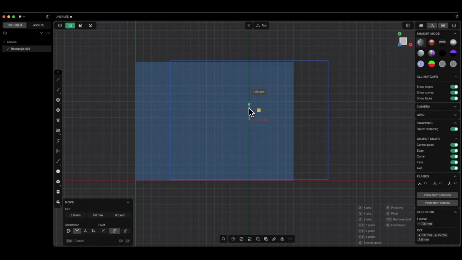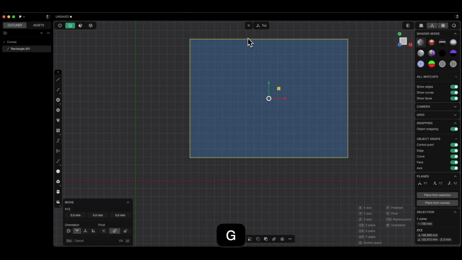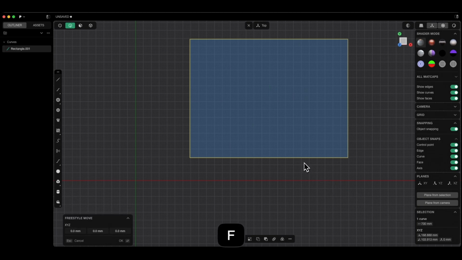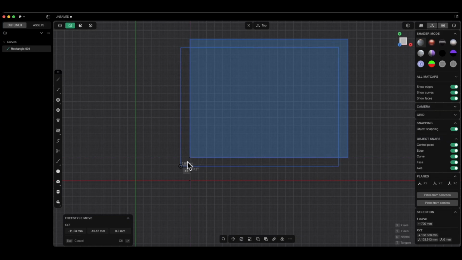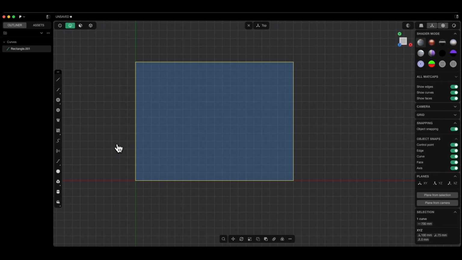I'll move this geometry to any position, right click to confirm, then with the rectangle selected, I press G to activate the move operation, press F to activate freestyle mode, select the reference point, then select the target point, and click OK to confirm. I know this is a simple example, but it's a very useful option. Once you start making more complex 3D models, you'll see just how helpful and practical it is.